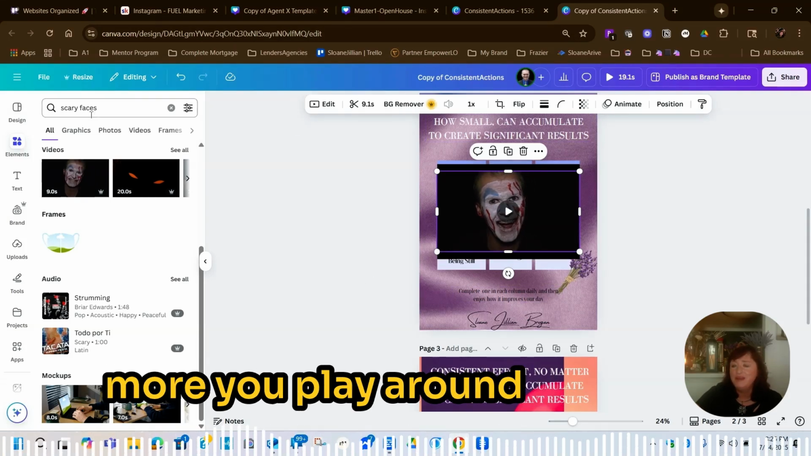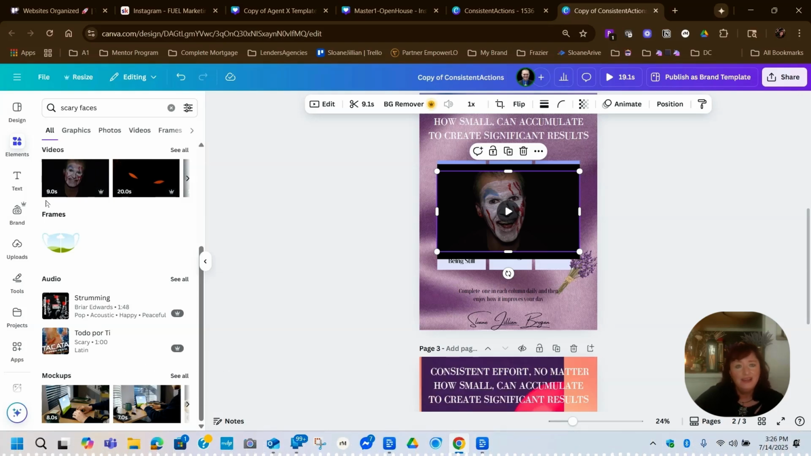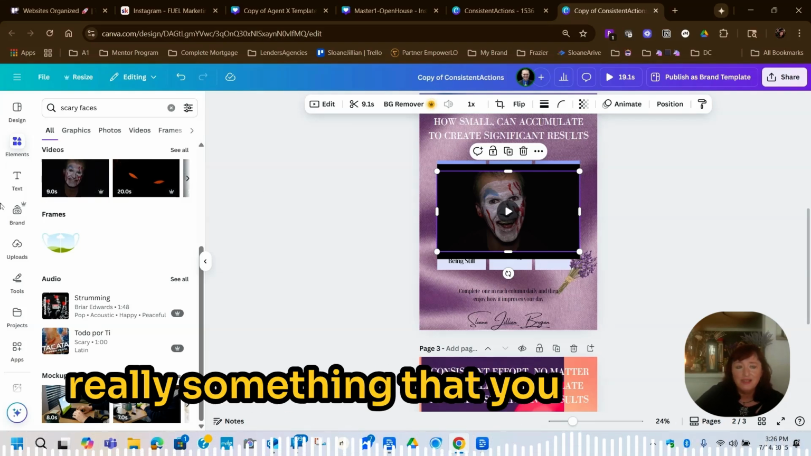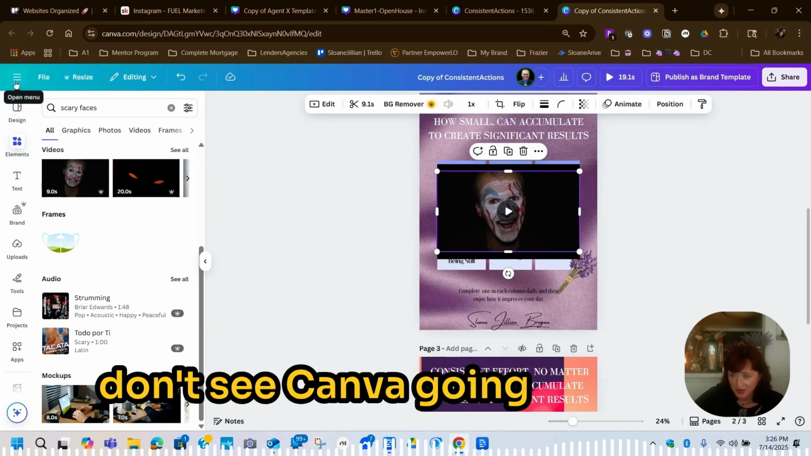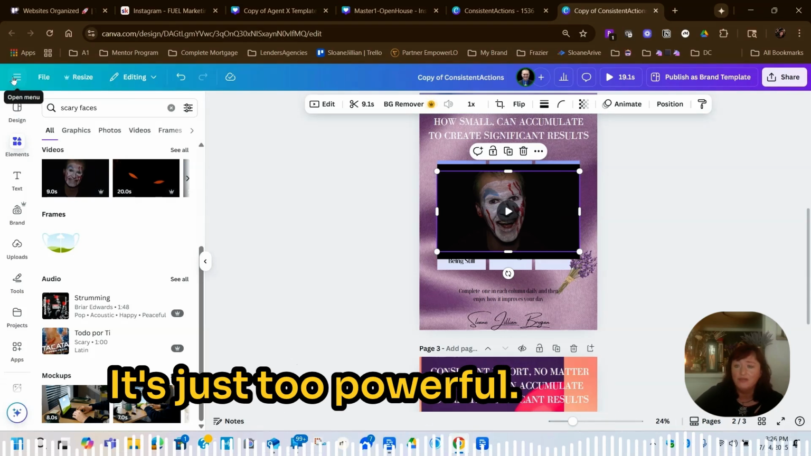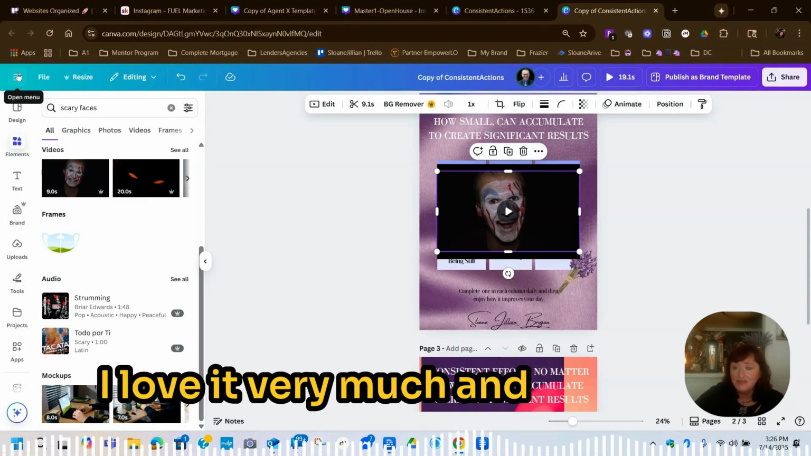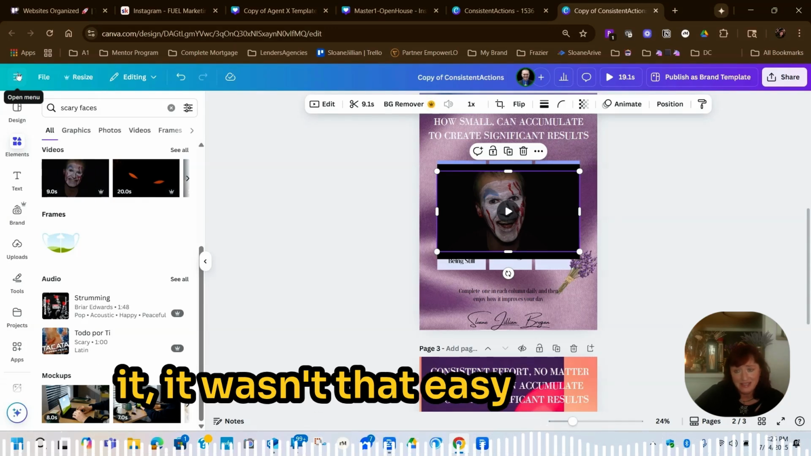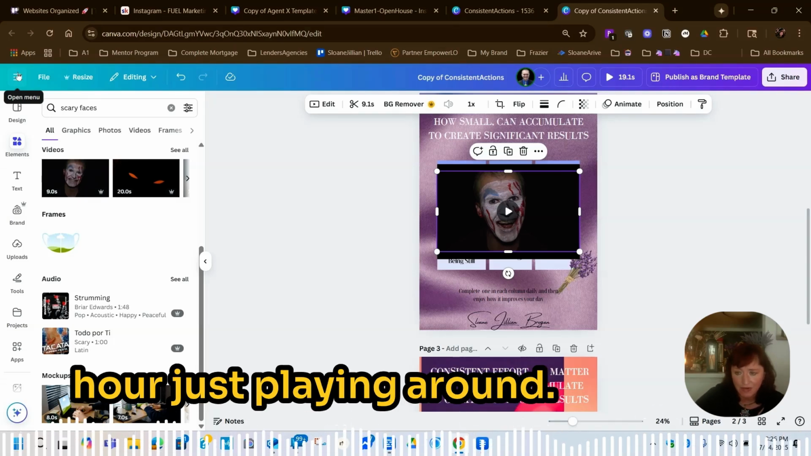The more you play around with elements and layers and moving stuff around, it's really great, and it's really something that you should try to get used to and learn, because I don't see Canva going away anytime soon. It's just too powerful, it's too amazing, and I love it. I love it very much, and it wasn't that easy for me at first, but if you just spend some time, I would say spend a good hour just playing around.